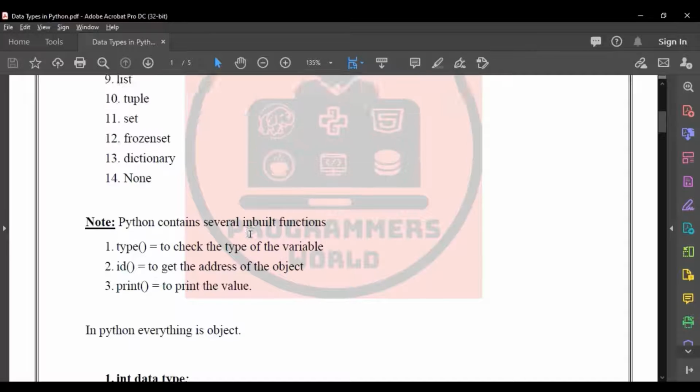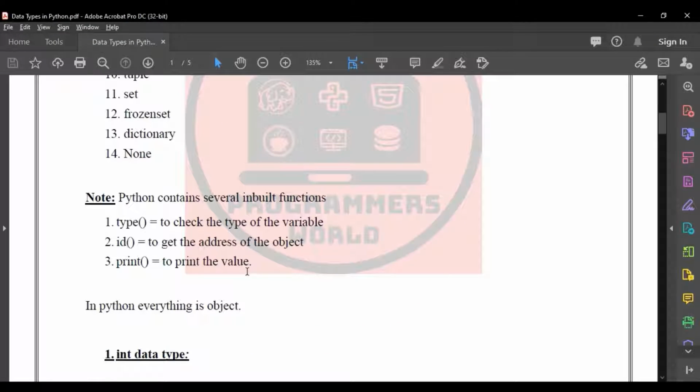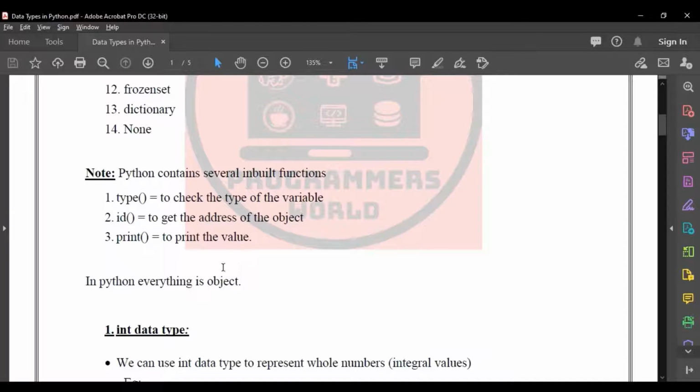In Python, everything deals with objects only. There is no primitive, those kinds of things. Everything deals with purely objects.